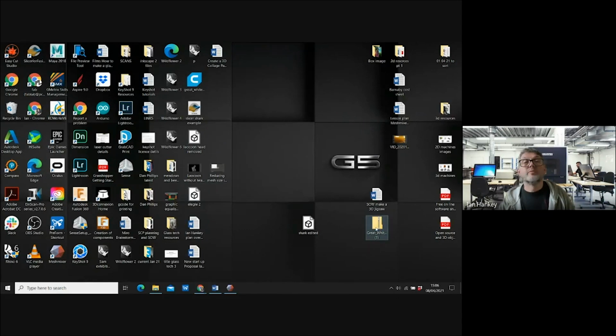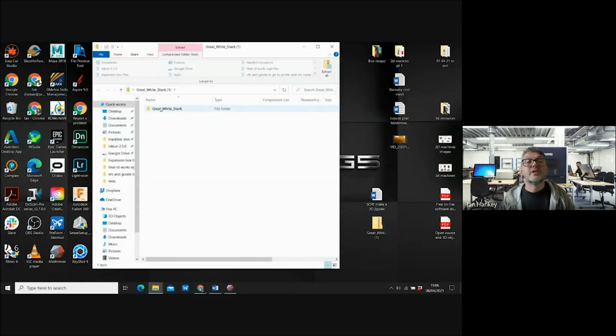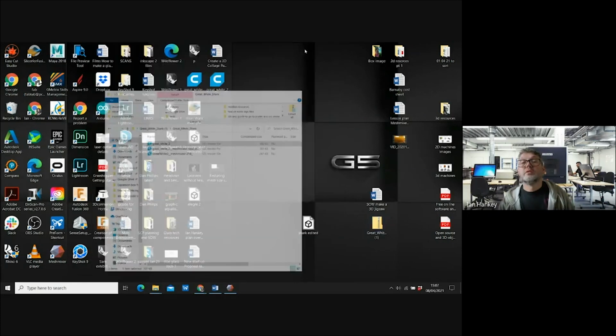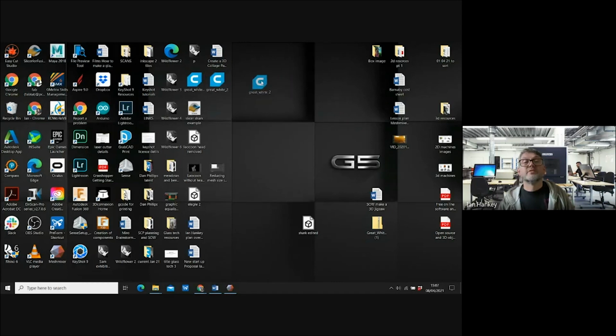Let's just open that up again and see where it went. Great white shark, Mesh Mix file. Let's take the top one, put it down here. And there it is, great white. Of course, I didn't see it for looking. There it is there. So we've got a file on the desktop there.